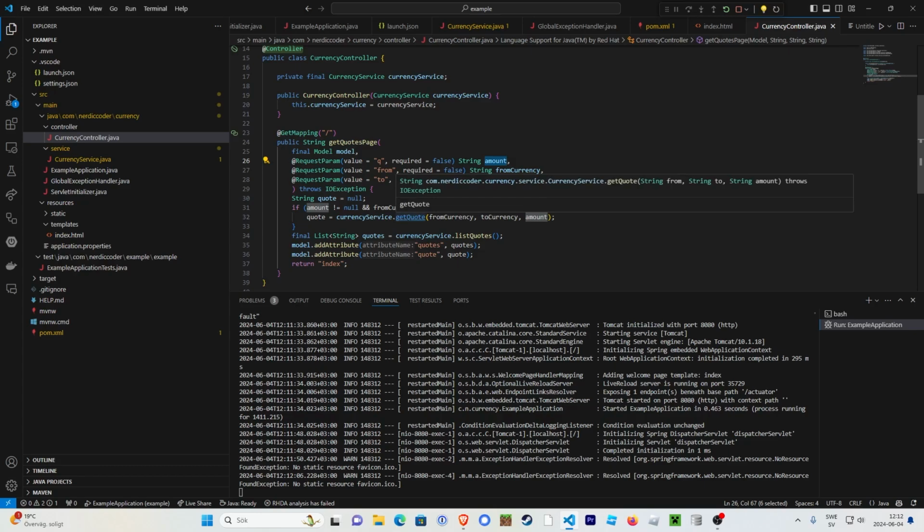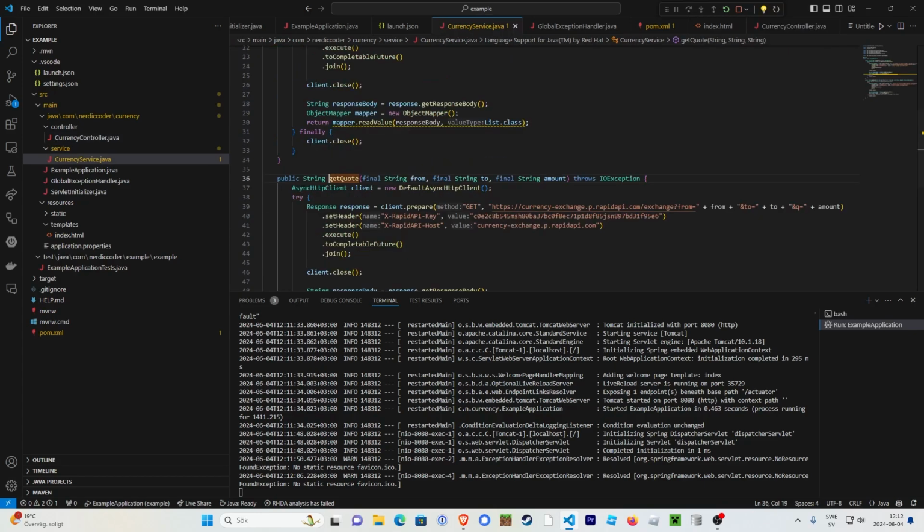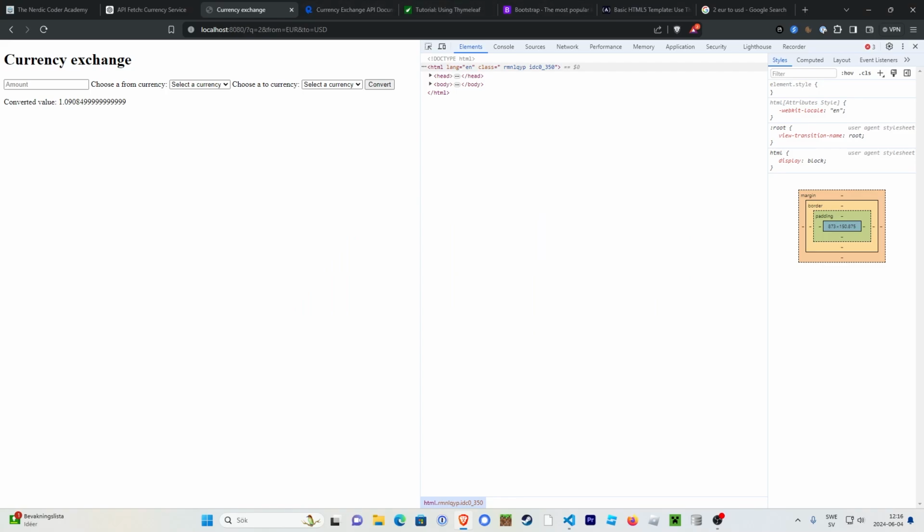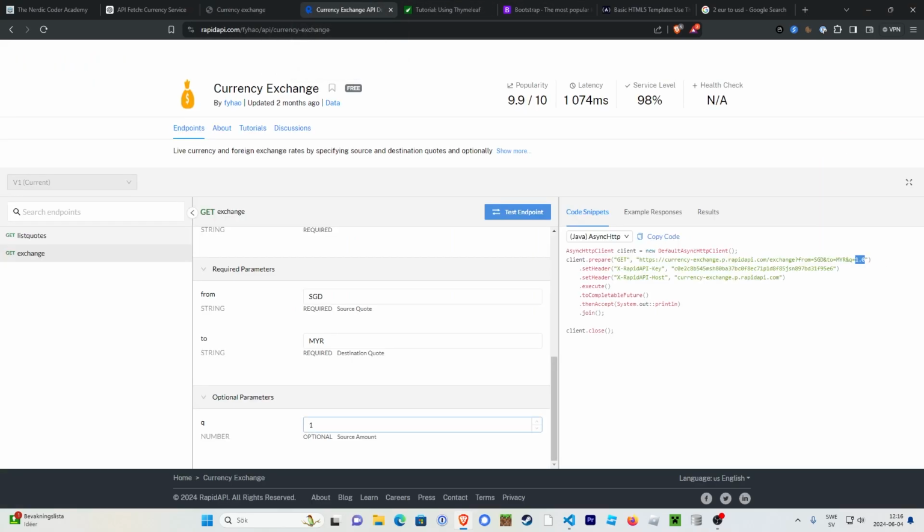Let's get the quote here. Maybe, does it work here? USD to number. Okay, so it doesn't work here either, so the API is broken, so it's not my fault.